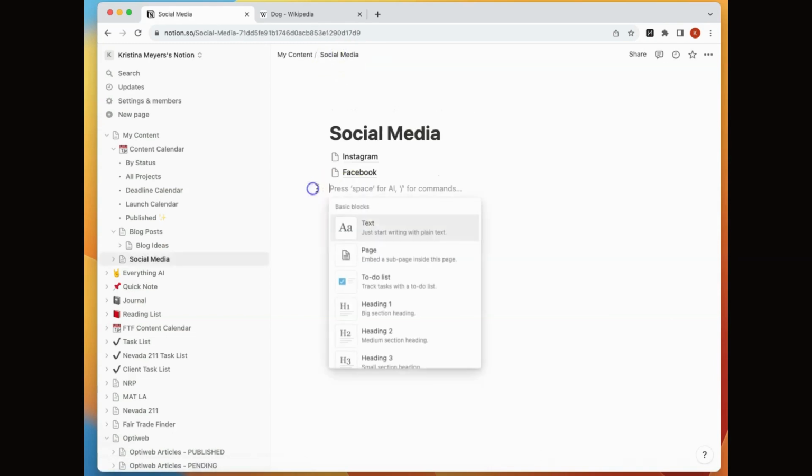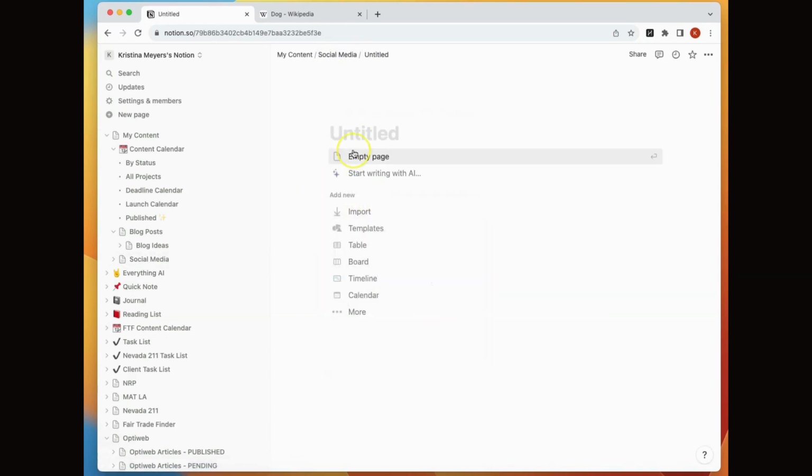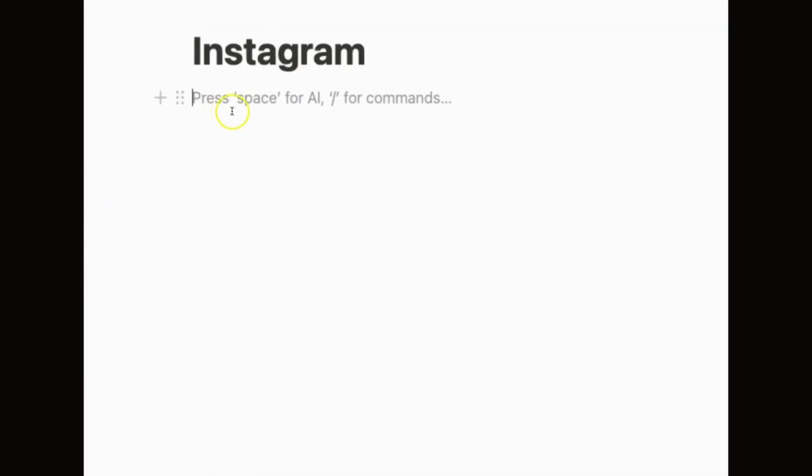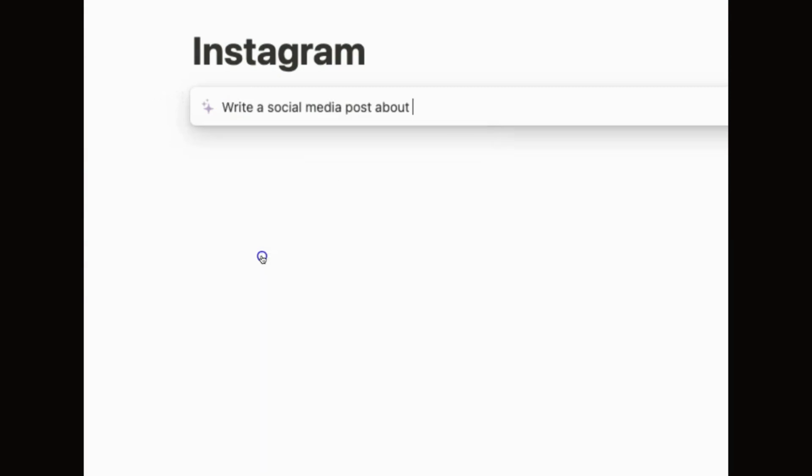And then another one for LinkedIn, whatever social media platforms you're using. So we're going to go into Instagram, and we want to create a week's worth of Instagram posts based on how dogs age. So we click in here and we click the space bar.